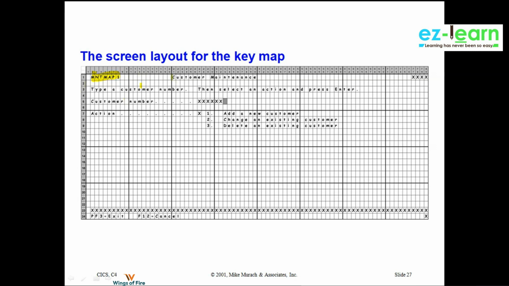What about customer maintenance? Label means display only. Type a customer number, then select an action and press enter. Customer number is a label, action code is a label. What about this? It's a field. Field means you are going to use it in the program, and it's going to be an input field. And this action option 1, 2, 3, this X also is a field we are going to use in the program.